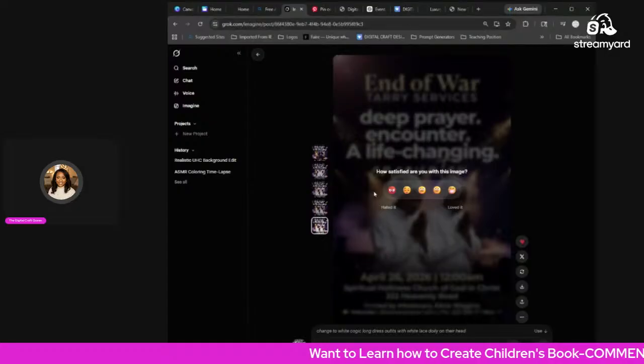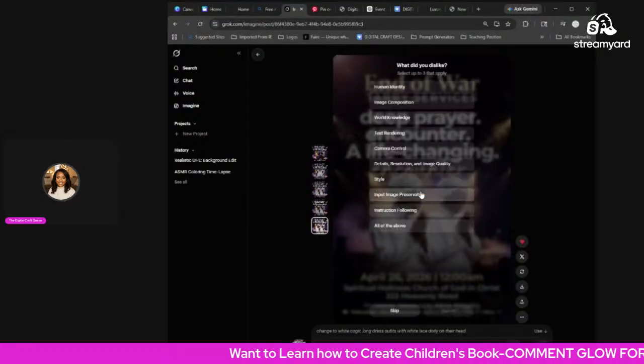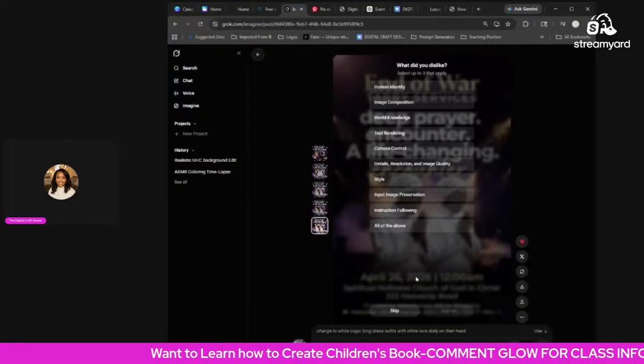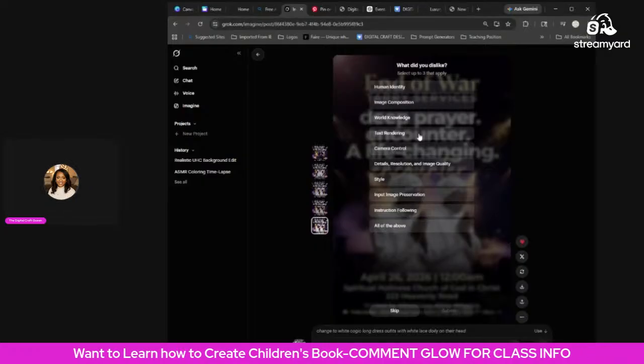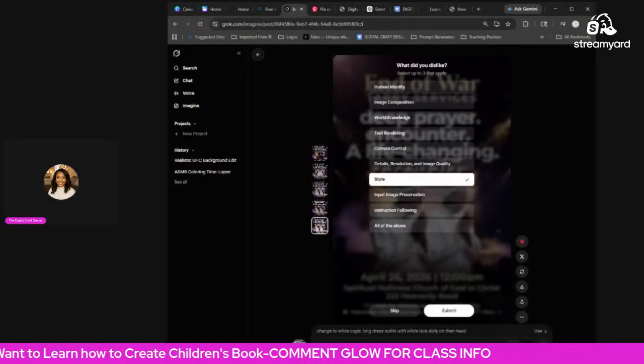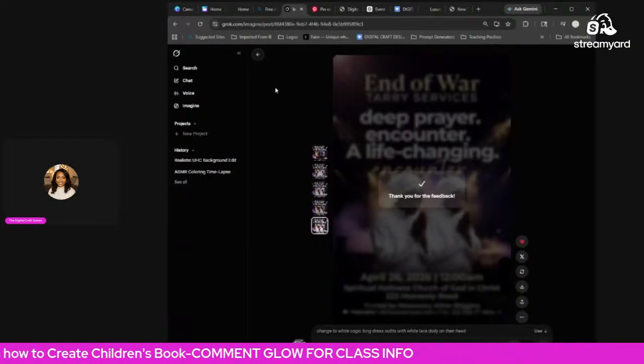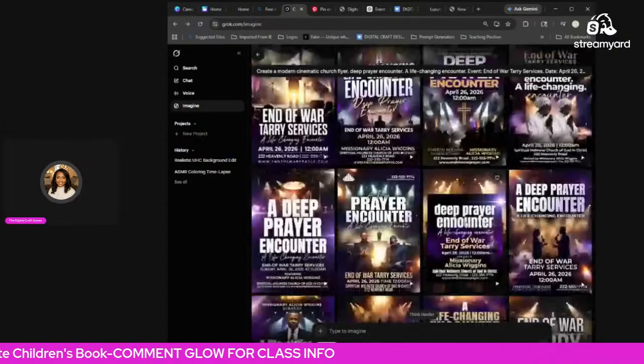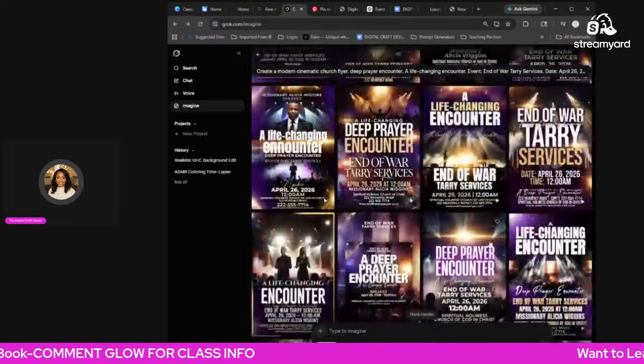You can upload an image to Grok. No, I don't like that one. Not too much. But that's my prompting. Stop. Submit. But that's my prompting. But for the most part, it did a great job. Look at all these different options you got.